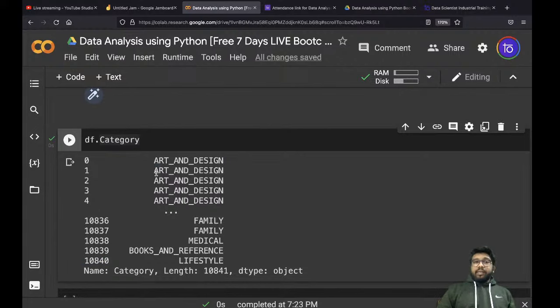Again, some applications belong to art and design, so on and so forth. So this art and craft is one category, family is another category, medical is another category, and so on and so forth. So I want to find out that among these 10,841 data points, how many unique categories I am having. Because if you see over here, the category is repeating, right?